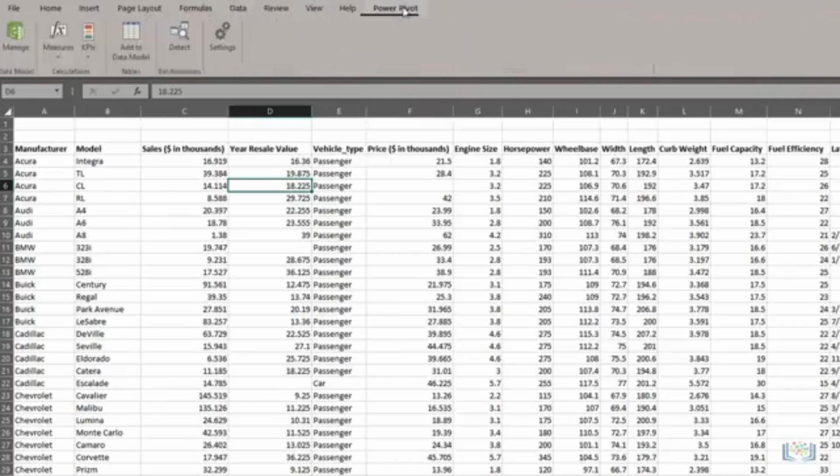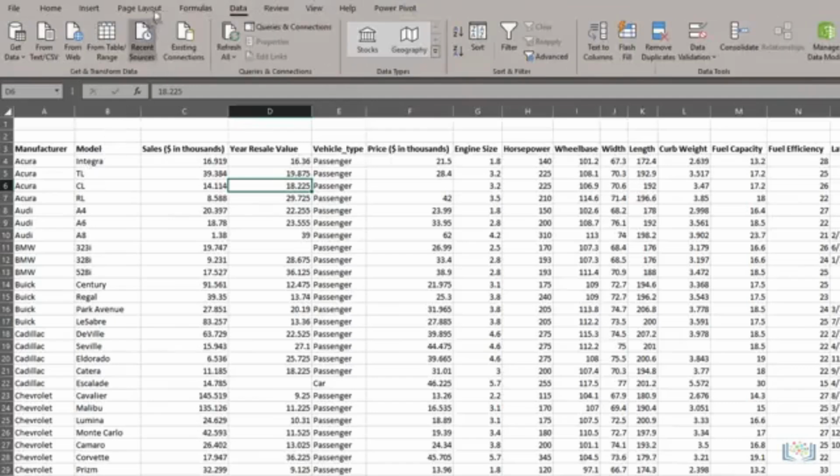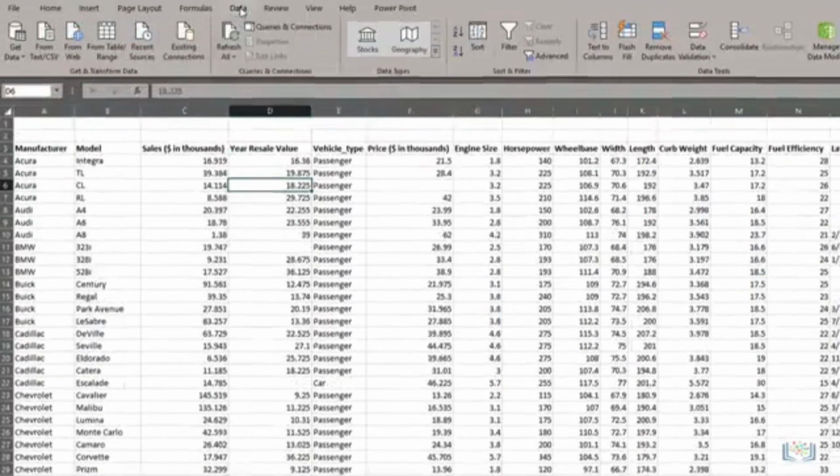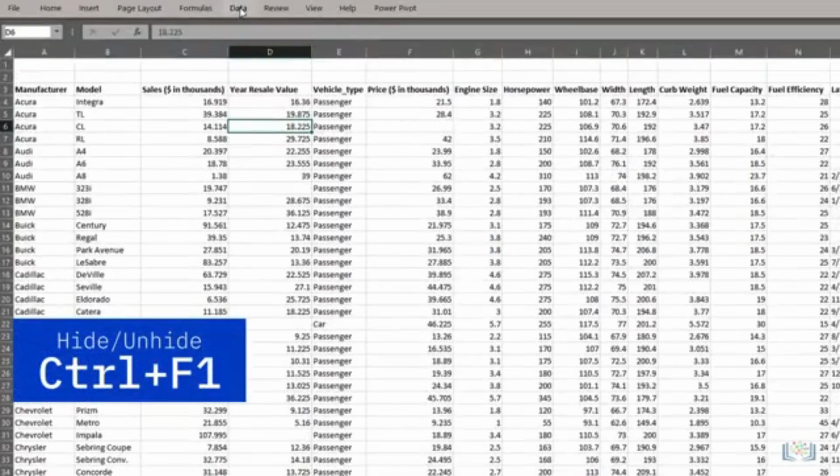To make a little more workspace for ourselves, we can hide this ribbon by double-clicking any tab, and to unhide it, we do the same. The other option is to use the shortcut key, Control plus F1.